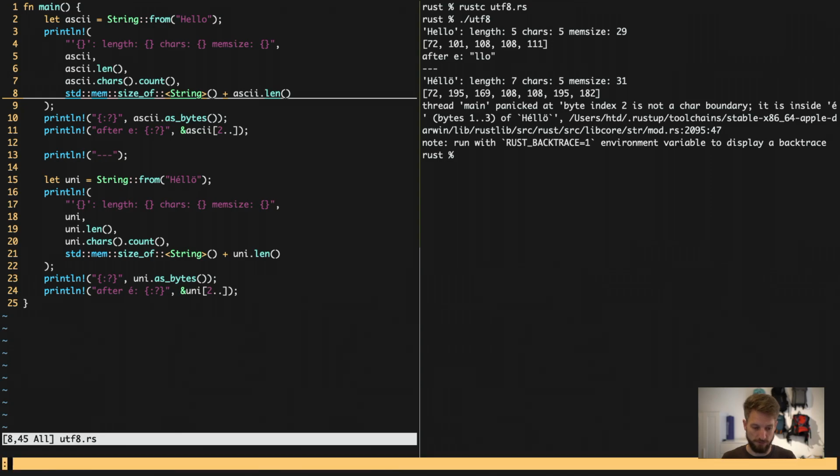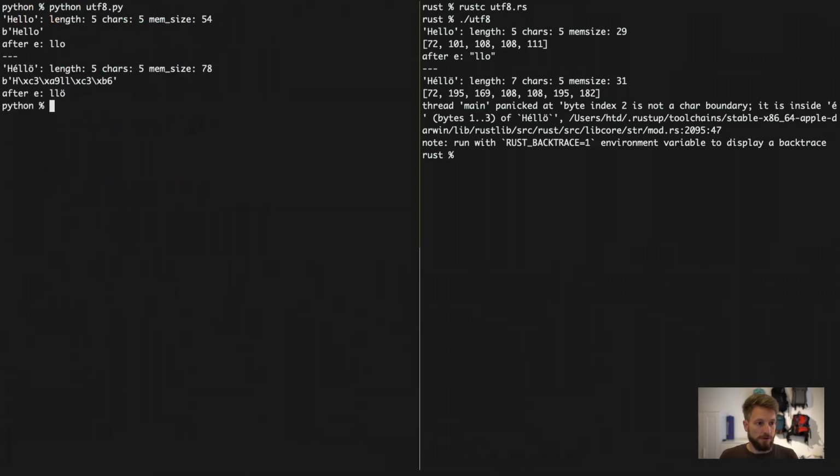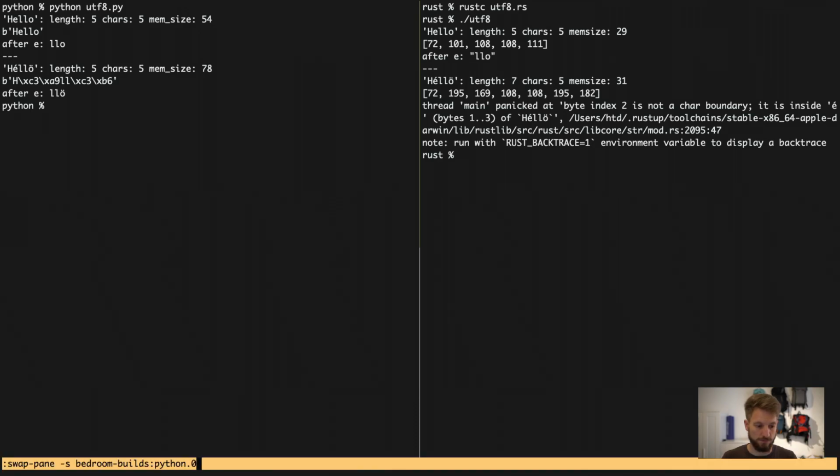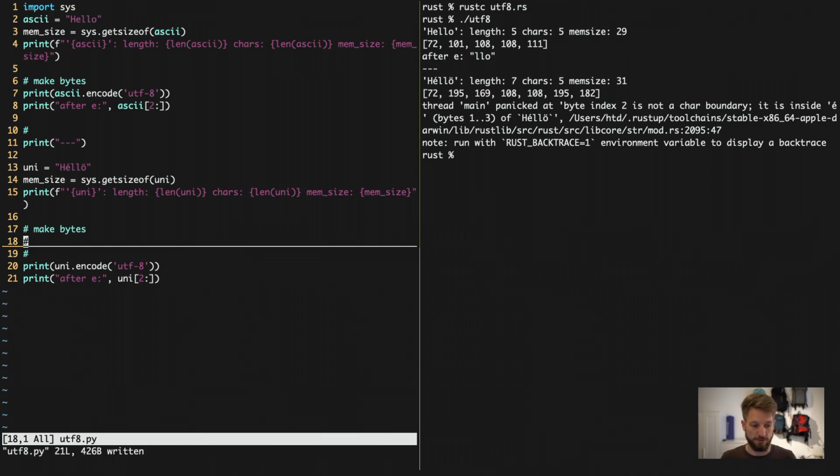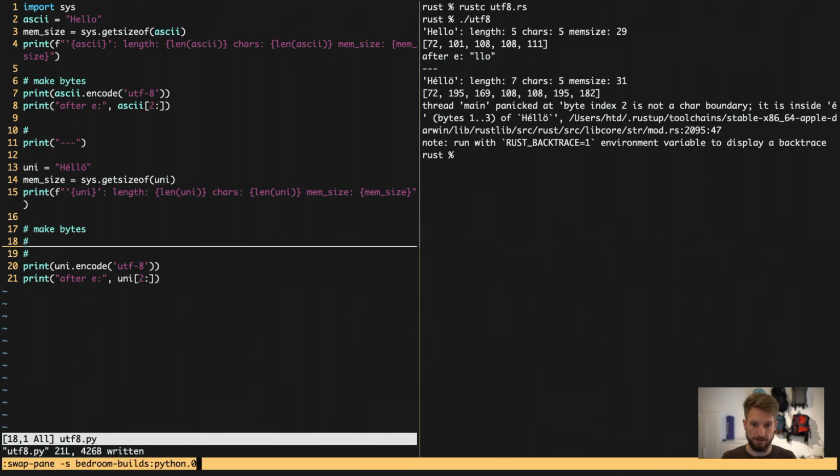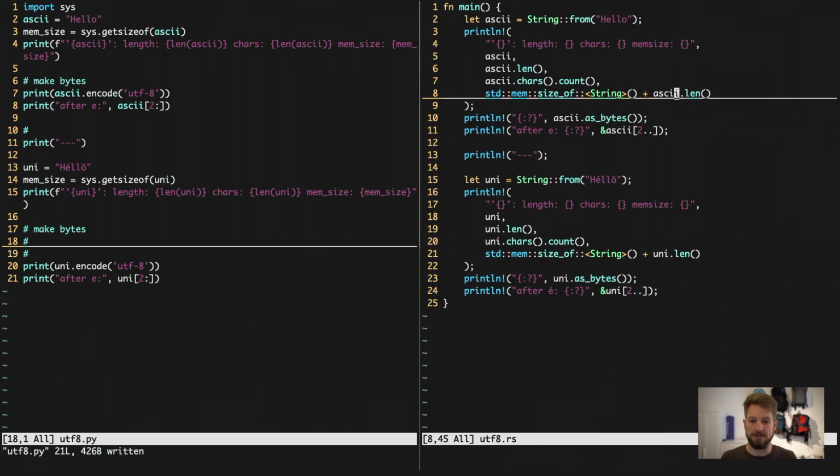This is not good. So, Python on the left and Rust on the right, exactly.